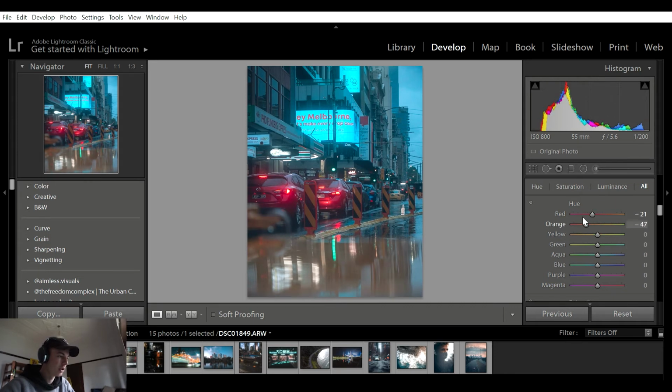Orange, see it affects this thing, whatever it is, and these road signs. So I do like the orange a bit more red, so I push it more that side. Yellows, again it's affecting the same kind of areas, and this taxi in the background. So I just push the yellows a bit more to the orange side.